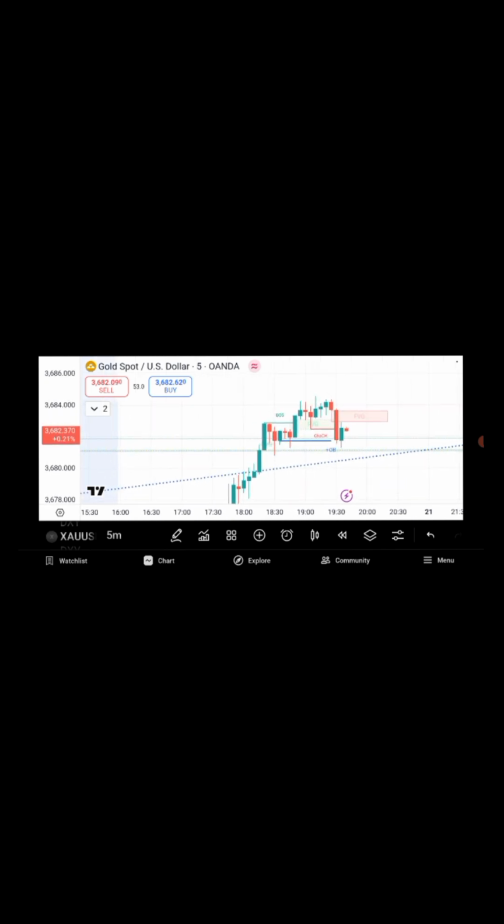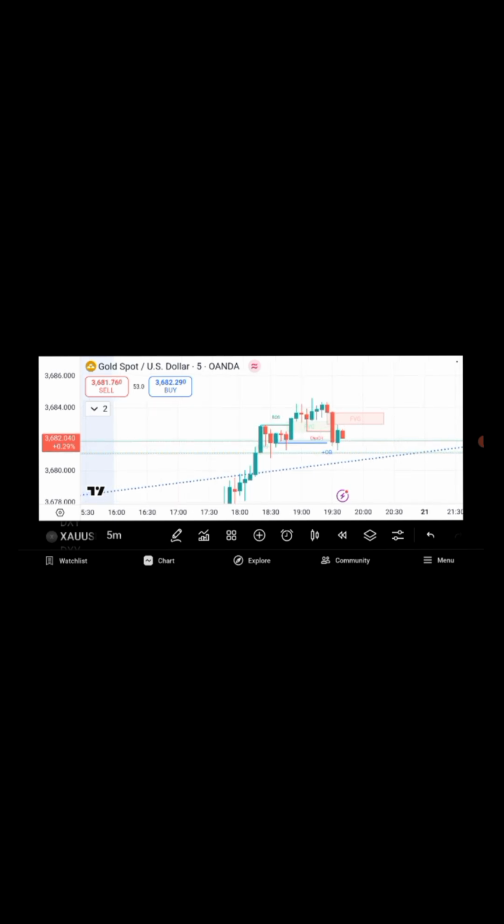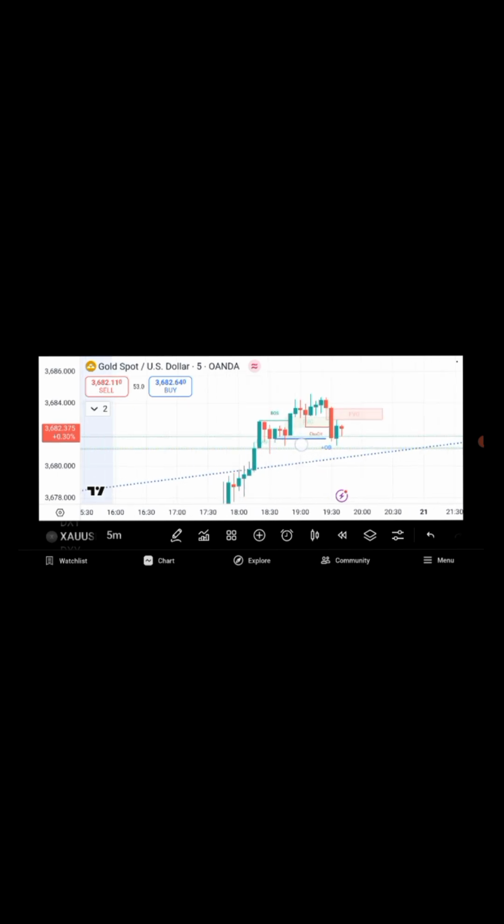You can see that here there is a fair value gap, and there is a change of character to the downside, and there is an order block at the top here, and also there is a resistance or support level here.